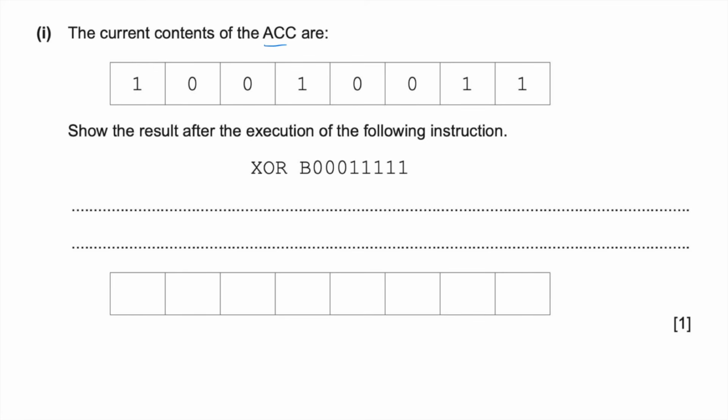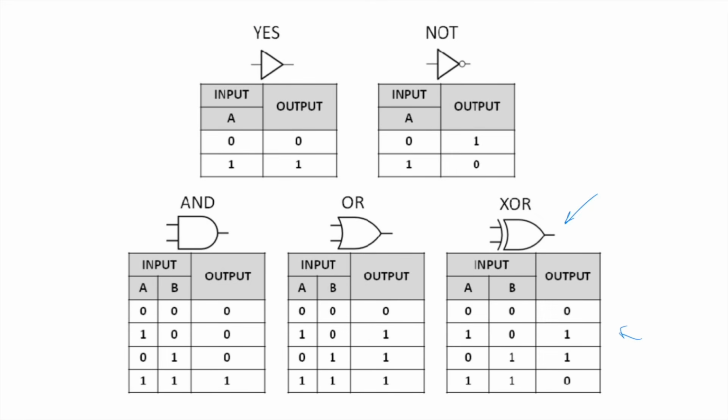We need to show the result after the execution of the following instruction: XOR, and then another 8-digit number, which is in binary, as symbolized by the B at the beginning of the statement. So right here, we have XOR. And if we go back to our truth table right here, this is what an XOR gate looks like and a truth table. If we look at the truth table, we see that anytime both inputs are the same, we get 0, and when they're different, we get 1.